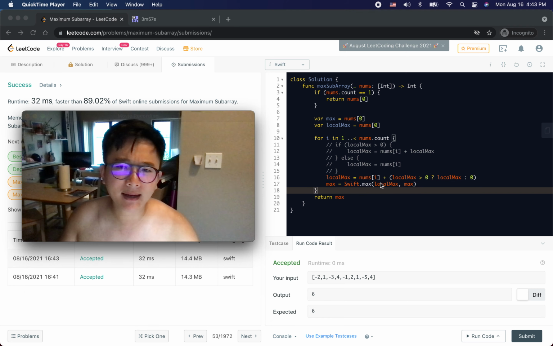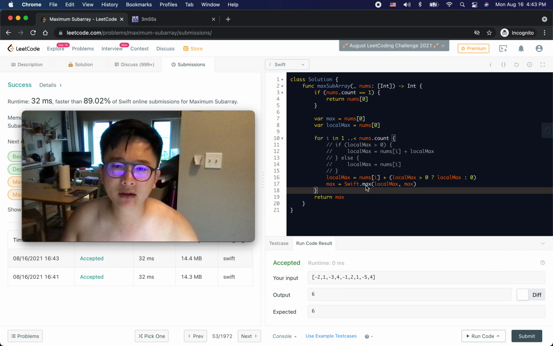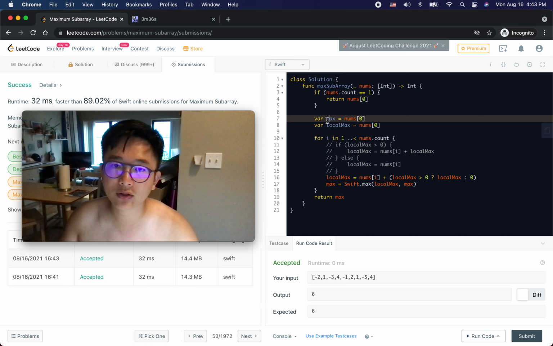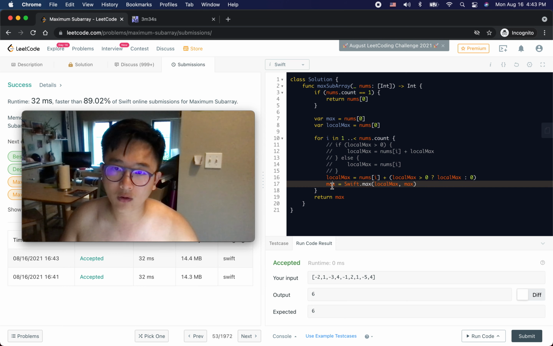So anyways, hopefully you can learn from this. For Swift, remember you have to call the Swift library function if your method name happens to have the same name as your variable to be assigned, or you can just change the variable to global max or something else. So I guess this is a takeaway from this.